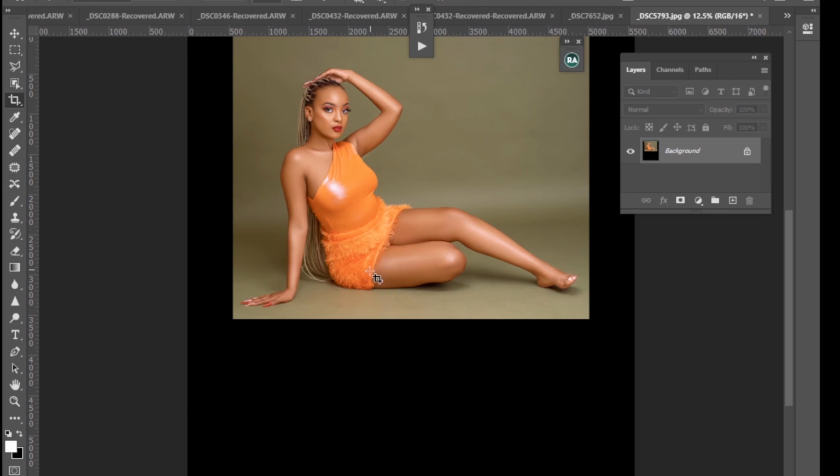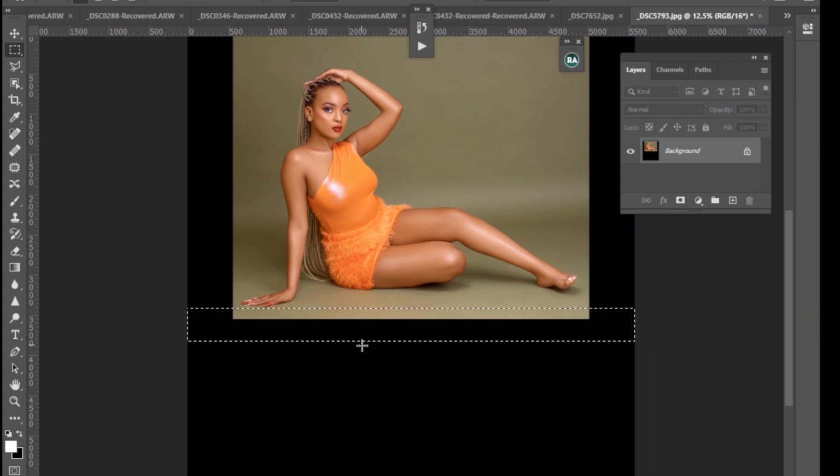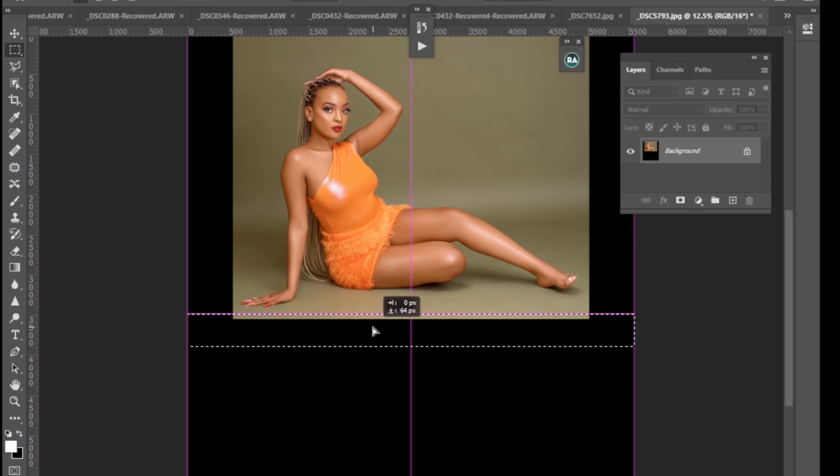So what I need to do, I need to pick this rectangular marquee tool, then I just draw right here. I don't want it to touch the hands of my model right there. Yeah, that's okay. And then I'll just right click, then say, let me just undo that. Okay, what I need to do, after selecting this rectangular marquee tool, is make sure it doesn't touch the hands of my model.